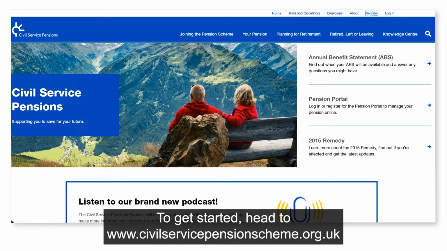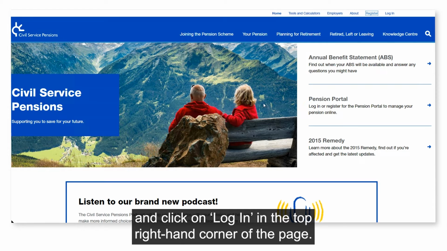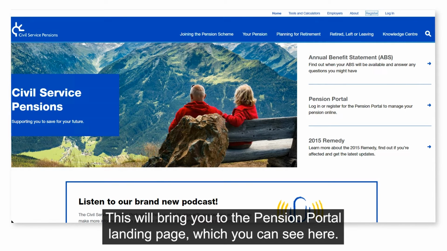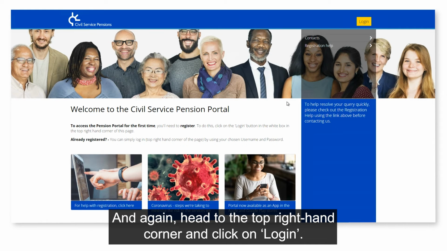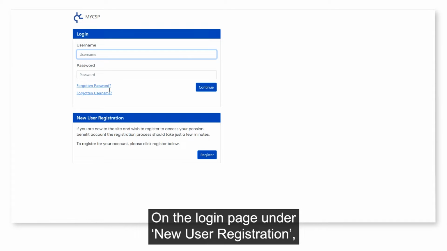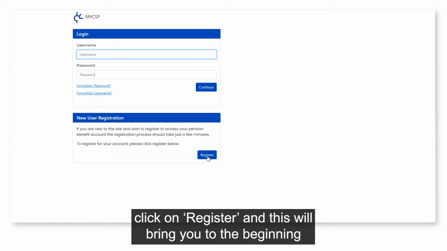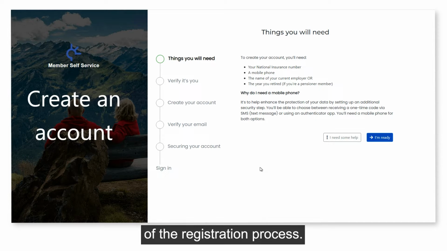To get started, head to www.civilservicepensionscheme.org.uk, which you can see on my screen here, and click on Login in the top right-hand corner of the page. This will bring you to the pension portal landing page, which you can see here. And again, head to the top right-hand corner and click on Login. On the login page, under New User Registration, click on Register, and this will bring you to the beginning of the registration process.